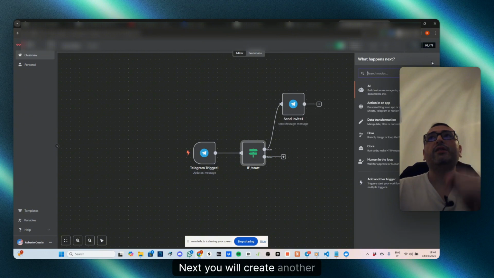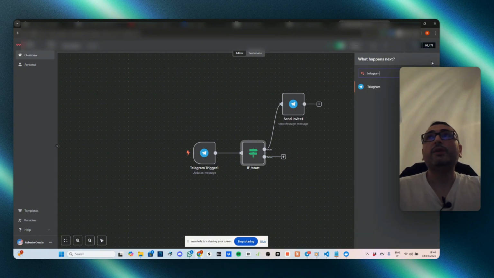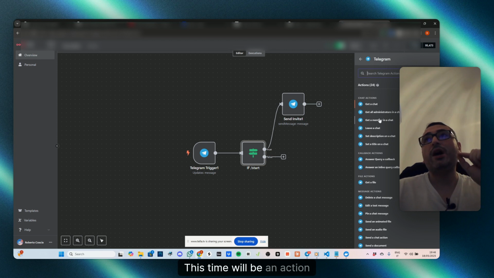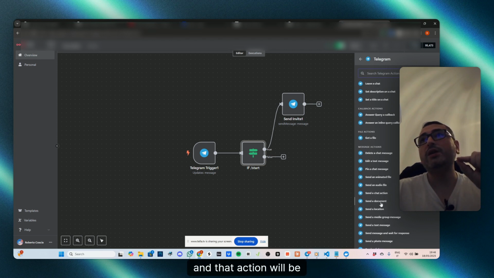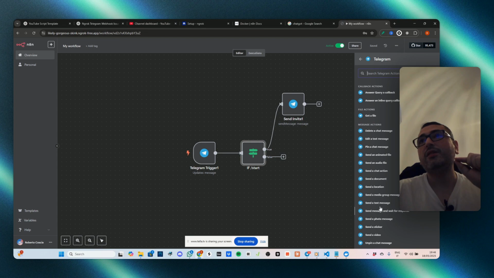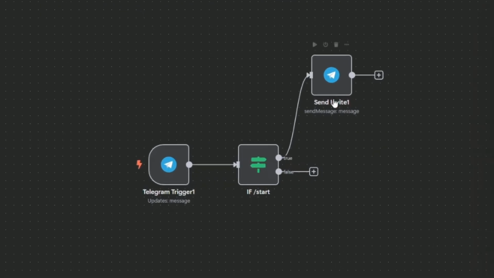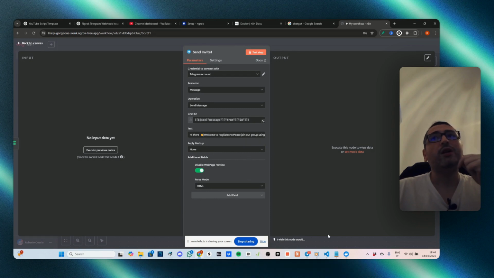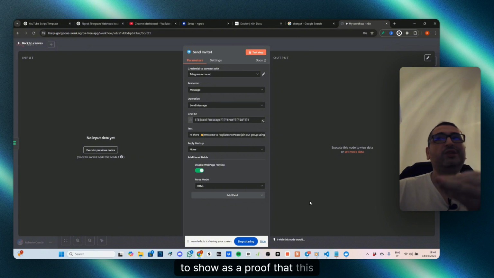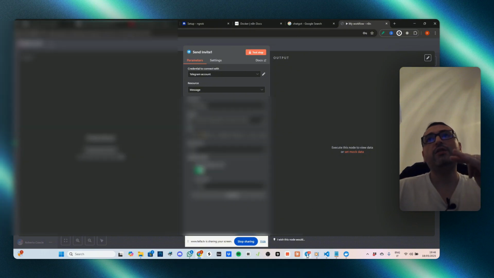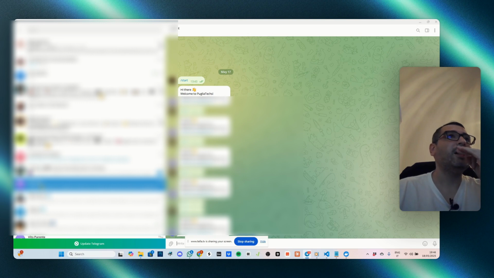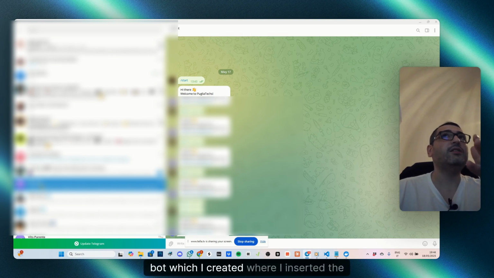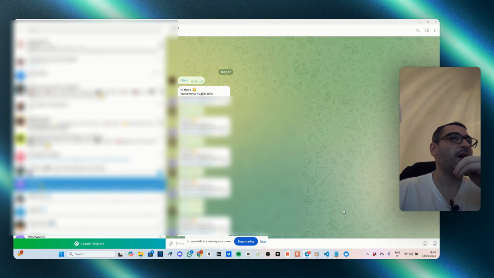Next, you will create another Telegram instance. This time it will be an action, and that action will be on text: send a text message, which will be whatever message you decide. So, to show as a proof that this workflow works, this is, for example, a bot which I created where I inserted the start statement and automatically I get the response as I wish.